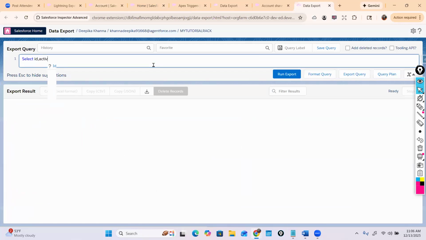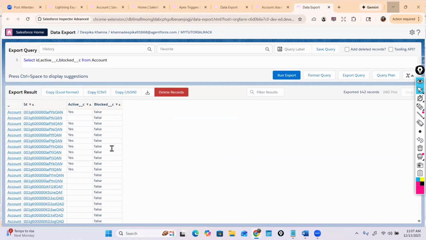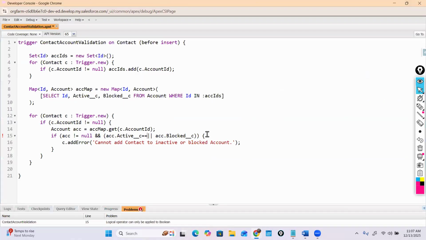Select ID, comma, active, comma, blocked from account. Where? Okay, let's just do this. Oh, Jesus. This was not a checkbox, this was a pick list. Okay, is active not equals to yes. Okay, so I didn't realize that active is not a Boolean field, but a pick list field.